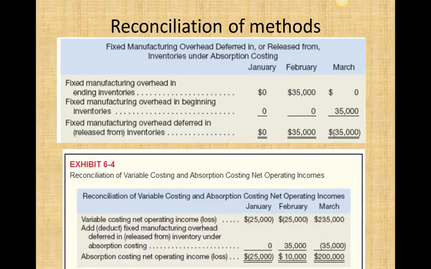And finally, we can compare the net operating income between the two income statement formats and see that the handling of the fixed manufacturing overhead is the key difference. I hope that you find this video useful in understanding the preparation and differences between the contribution margin and absorption costing formats for income statements.